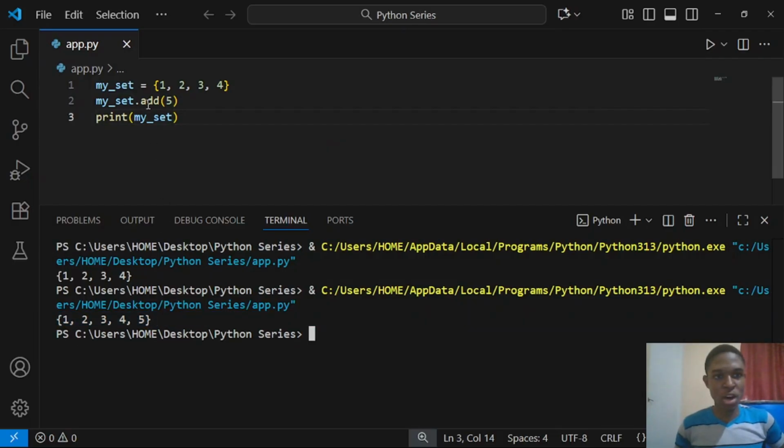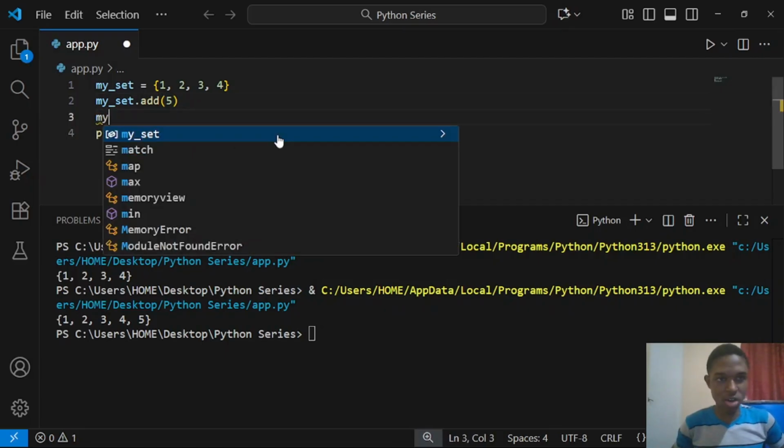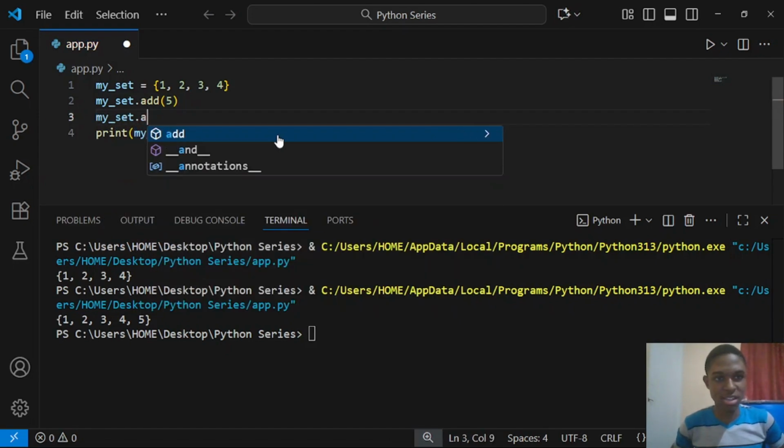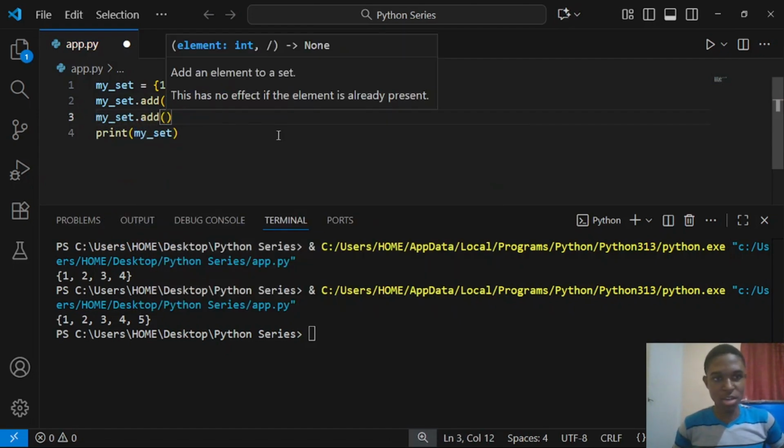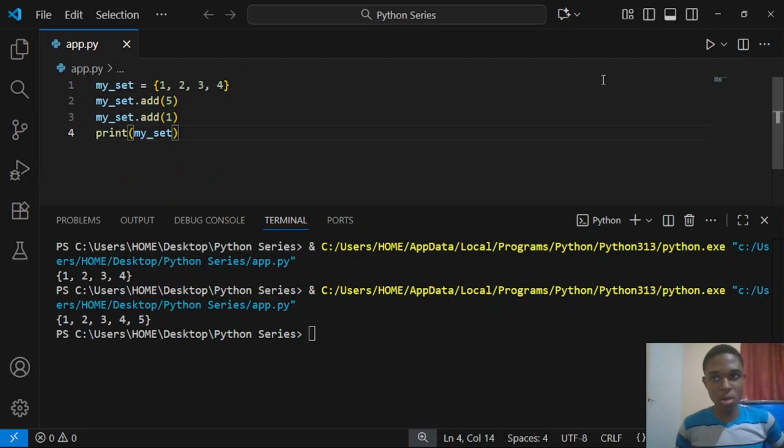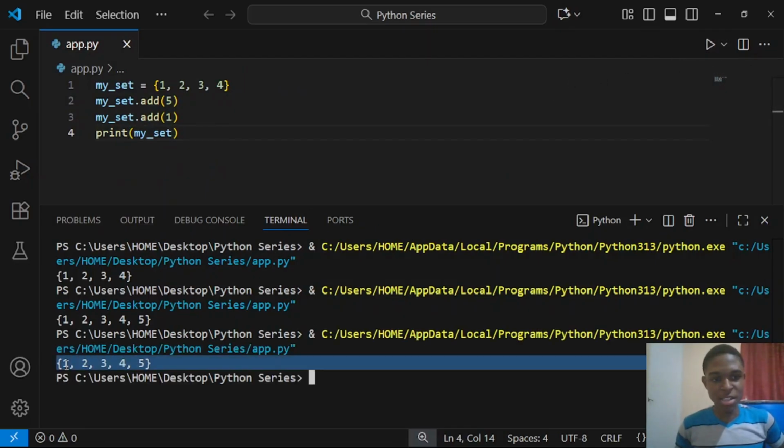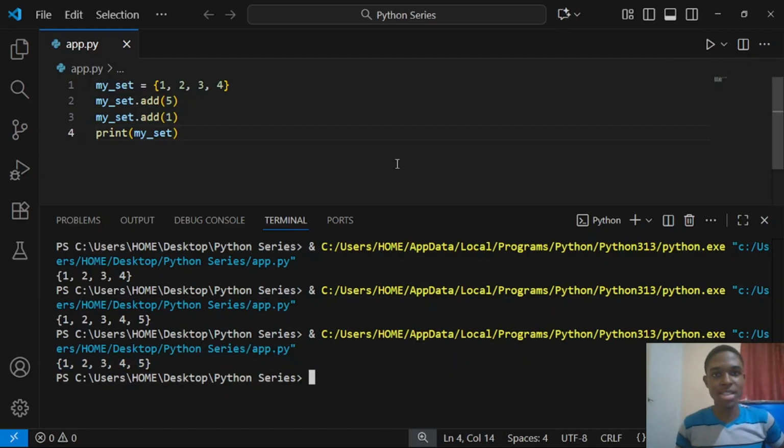Now a thing to know about the add method, guys, is that it will only add an item if it doesn't already exist. So if we try to do my_set.add, let's say for example 1, if we save our code then we run it, 1 will not get added because duplicates automatically get removed from a set since only unique items are allowed.